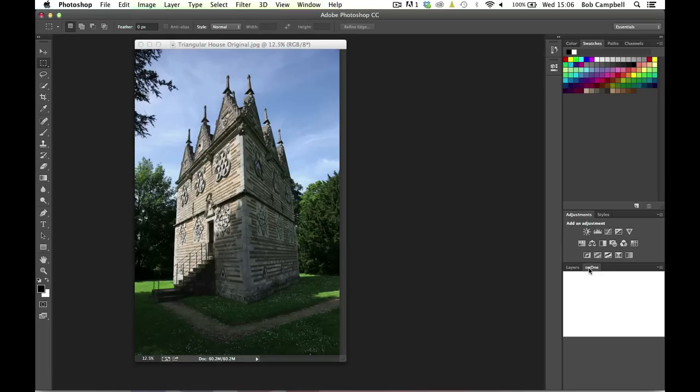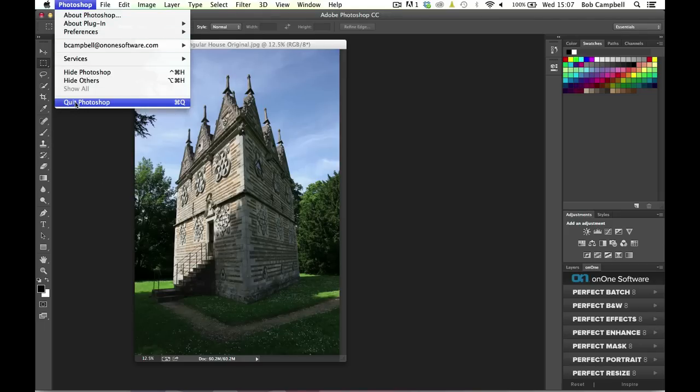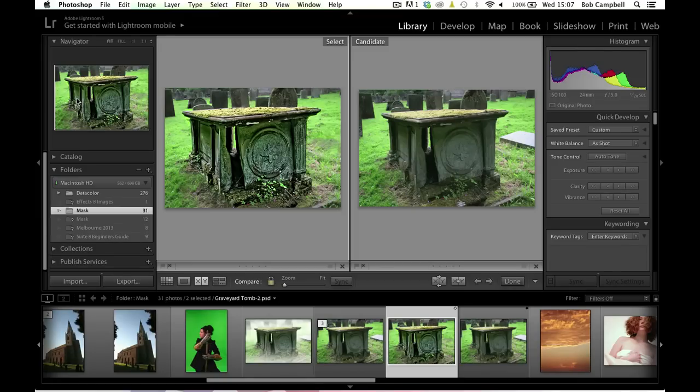If I click on the little box next to layers, you see the plugins available to you, including one called Perfect Batch, which we don't shout about in the suite normally, but it is a fantastic batch processing capability inside the suite. But you'll see Perfect Batch, Perfect Black and White, Effects, Enhance, Mask, Portrait, Resize, but no Perfect Layers. And that's all I'm going to talk about with Photoshop right now, because instead I'm going to show you our layering capability now.